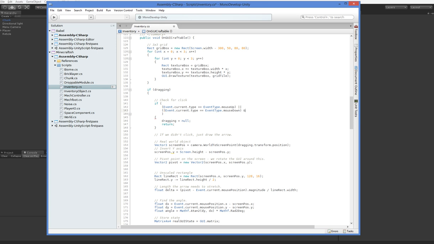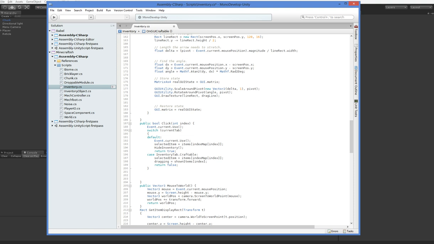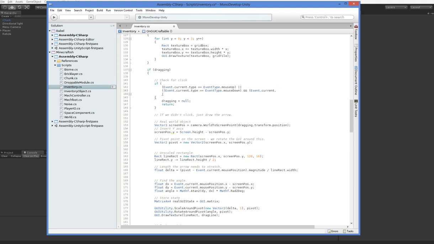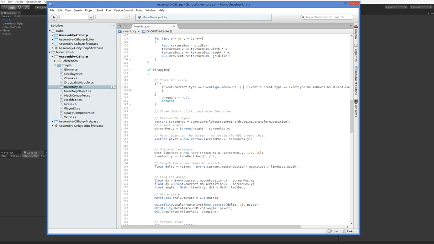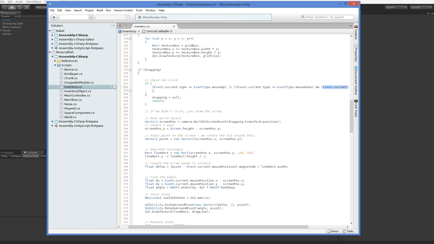So if the current type is mouse down and event.current... I'm not actually sure. The problem is, I think that Use only works, yeah. Sorry, I've misled you a little bit. The problem is that Use only works at preventing it from being raised again on a different context. So even though we're using it, since we're going to continue within the same context, it's not going to work. We're still going to have the same event. So we're actually going to change it just a little bit here. And I'm sorry if I've lost you.